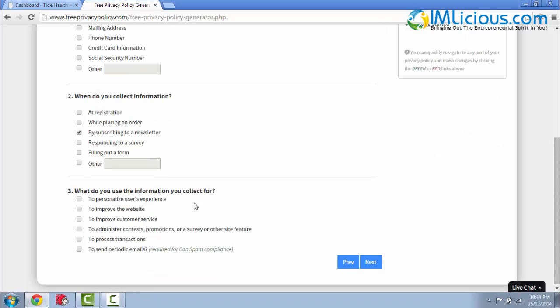What do you use the information you collect for? So you can check this to personalize users' experience, to improve the website, to administer contests, promotions, surveys, and other site features, and to send periodic emails if you're into list building. Once you're done, you can click on next.